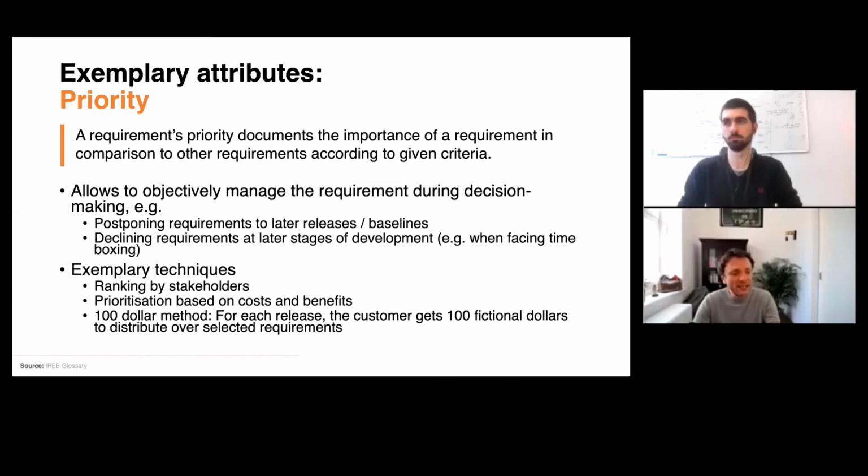The other option is that I prioritize my requirements in terms of cost and benefit. We have discussed this in a context of non-functional requirements. And the last option is the so-called $100 method or 100-point method. Here, what I do is for every single release and my set of requirements associated with the release, I give my customers, so all the stakeholders, 100 points or 100 fictional dollars, or euros, if you want to give them some value, to distribute over the set of all requirements.